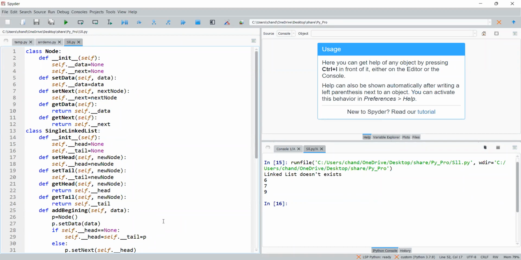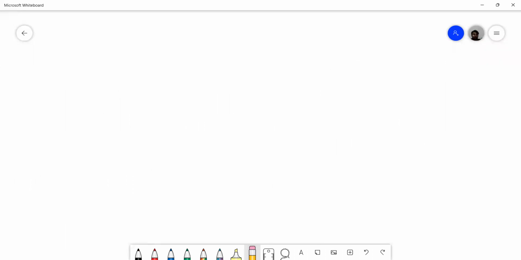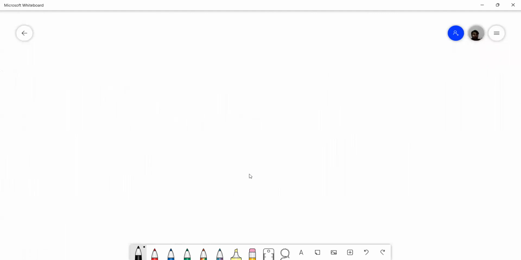Because in add after there are 2 cases. So I will discuss that later. Today I think it can be completed in the next 15 minutes. Or say let us try. Let's go with add after only. So now in single linked list, we are going to study add after.